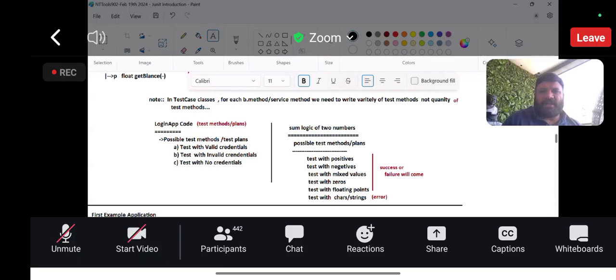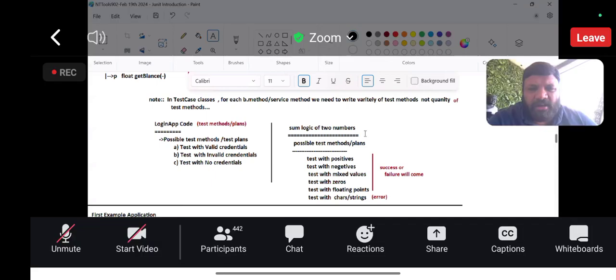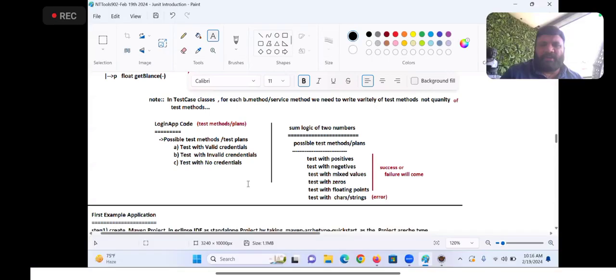Are you understanding my statement? We have a formula, boss. Don't write, I will share the notes. Take some logic of two numbers, guys. For one set of inputs, one test case. Another set of inputs, another test case. Another set of inputs, another test case.